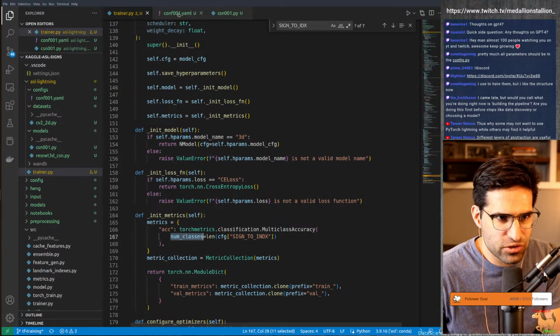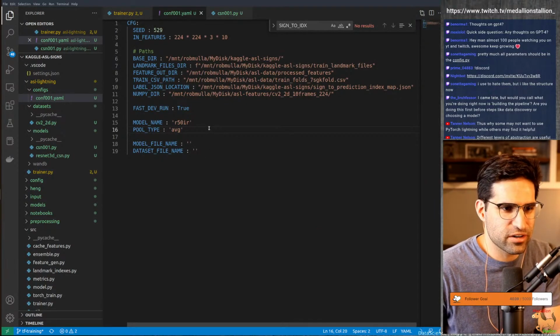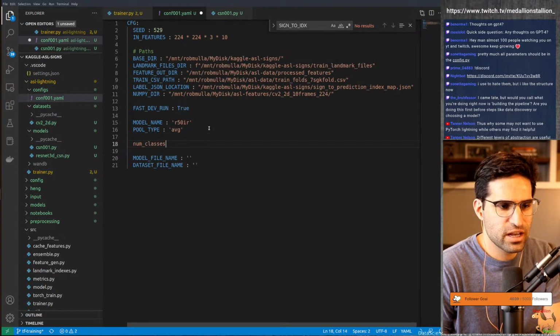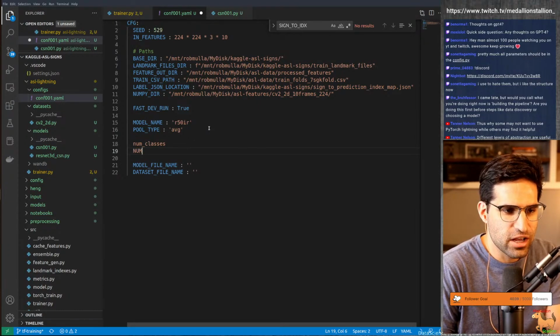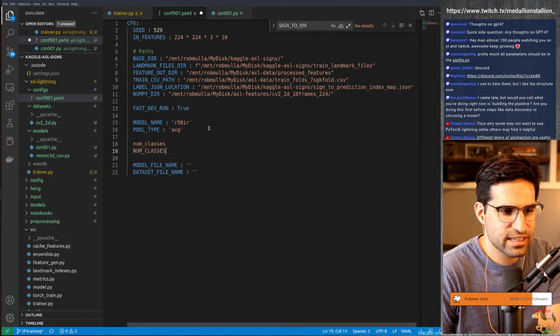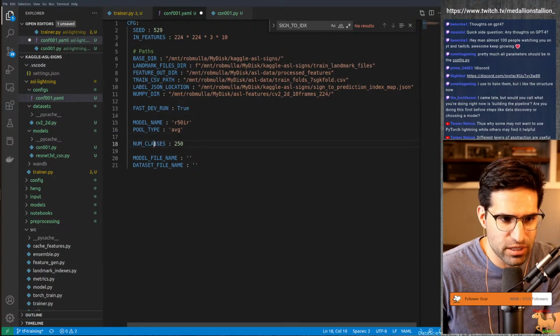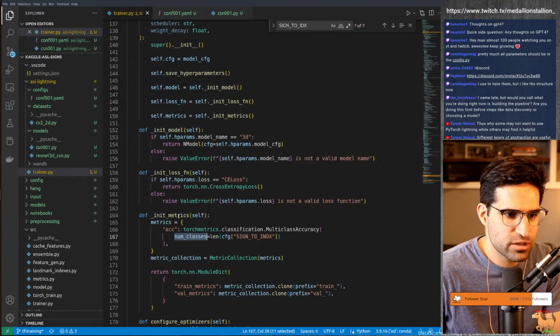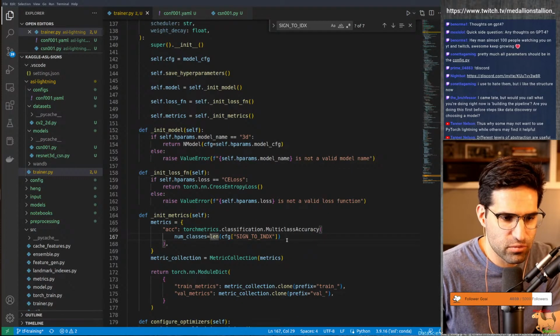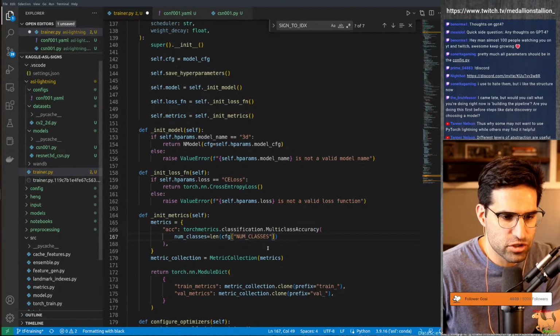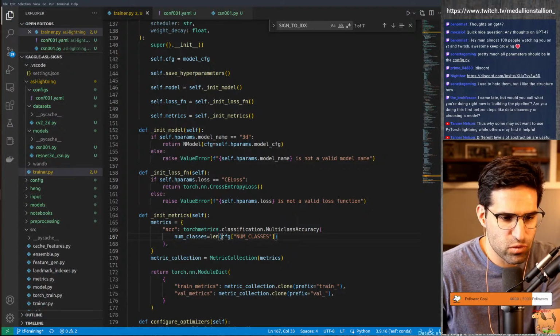You know what I can just do? Make it a lot clearer instead of doing all this inheritance. Num classes is 250. We just know that to be true. That's never really going to change, but still can be part of our config. And then it'll just be num classes with no length around it.